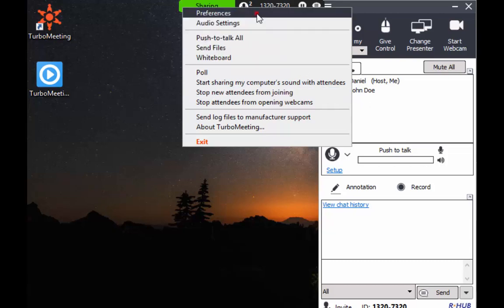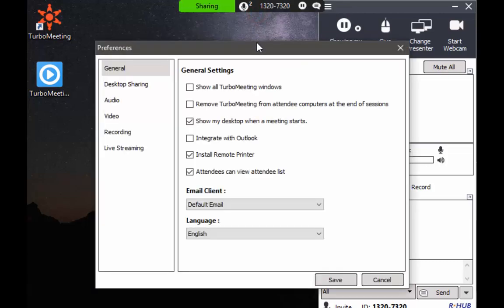The last feature I want to cover is preferences. By clicking preferences, you can set a variety of useful options. Under the general tab, you can set whether or not attendees can see your meeting panel. By default, this box is unchecked, so people can't see the meeting panel on your screen when you're presenting, thus hiding private chat messages and the attendee list.